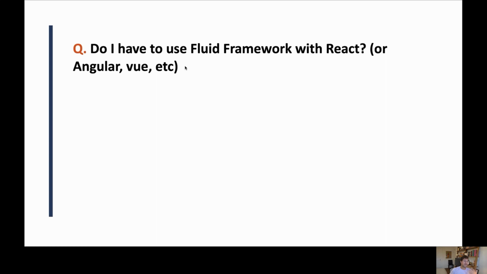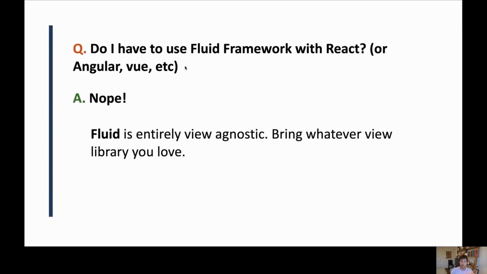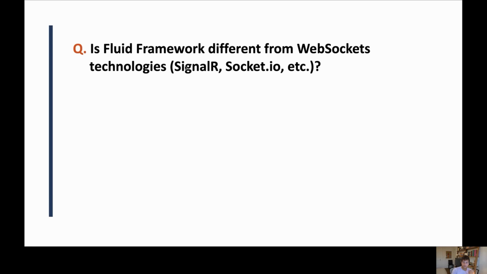Do I have to use Fluid Framework with React or Angular, Vue, or any of these view frameworks? Nope, definitely not. Fluid is entirely view agnostic. Bring whatever library you love. We've used React in some of our demos because some of the team had prior experience. You might find more examples of that, but we're really looking for more examples using all of the view libraries.